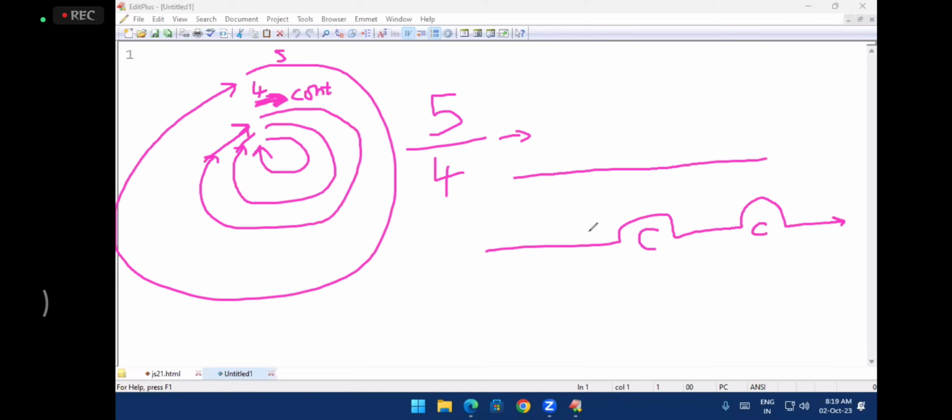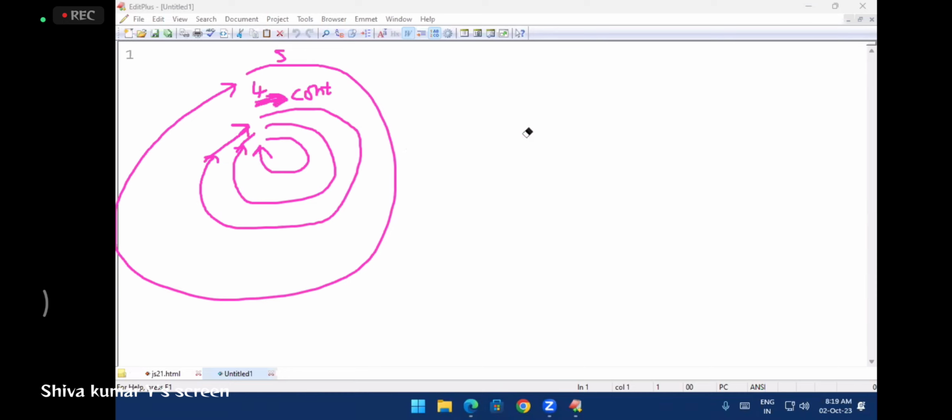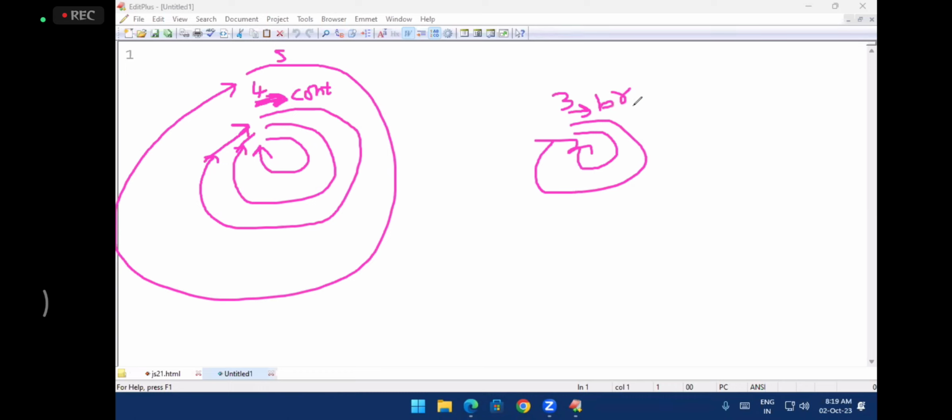But what about break, sir? Break is also the same thing, but with a small special impact. Loops rotate like this: first iteration, second iteration. Whenever the third iteration starts, I apply break. What happens, sir? It stops the whole loop, or it stops the complete curly brackets block. The whole block is stopped and then control comes out.